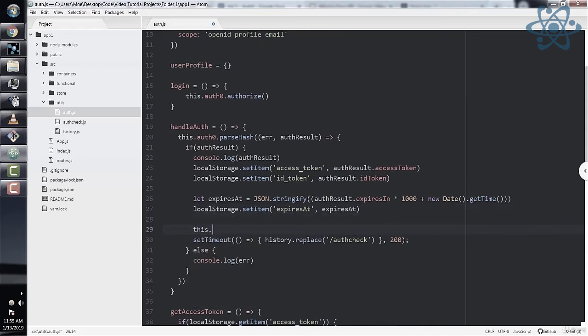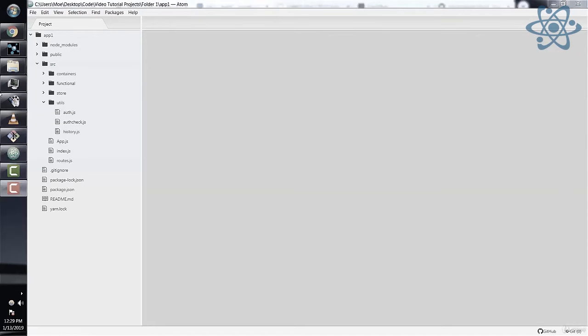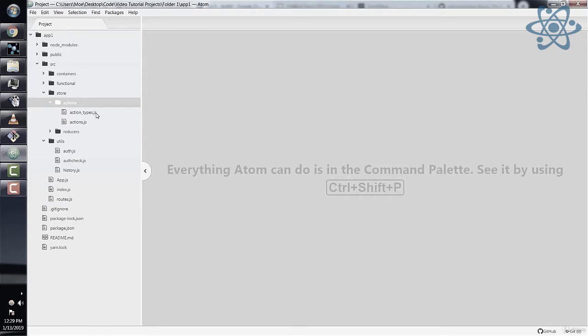Finally, we need to call our function. Let's call the getProfile function in our handle auth method after setting the tokens in local storage and before our history.replace call. Great, so this is it for our auth.js file. We now need to use this in our auth check component. Since this function is called automatically, the only thing we need to do in the auth check is to save the user profile object to the Redux state with an action creator. So before we can use it in our auth check component, let's quickly set up the action creator to use this. We can do this in the next section.